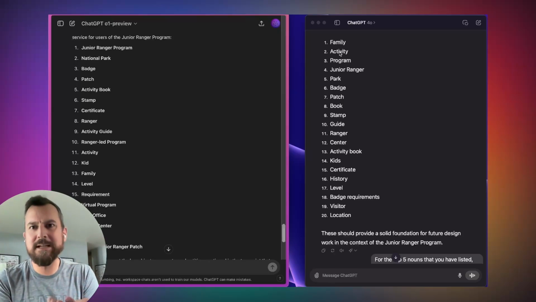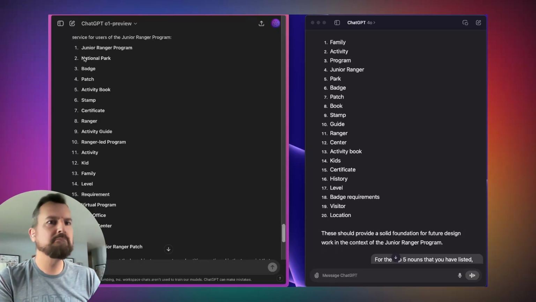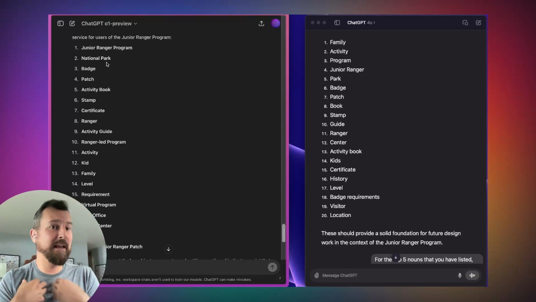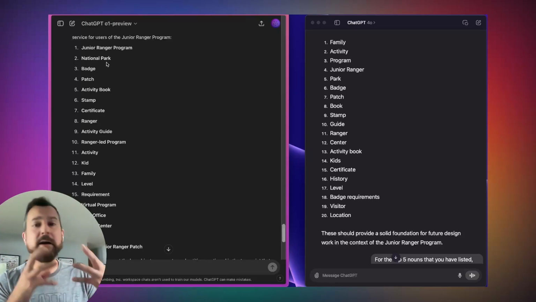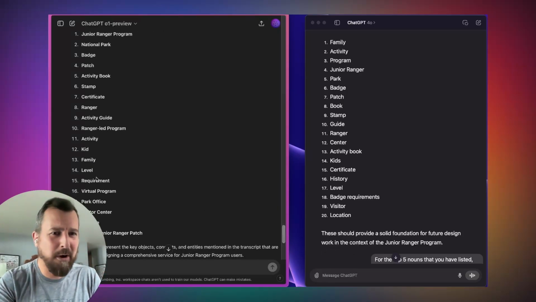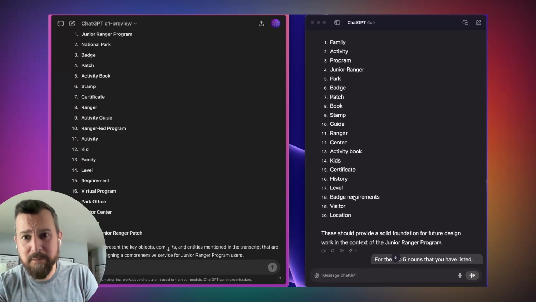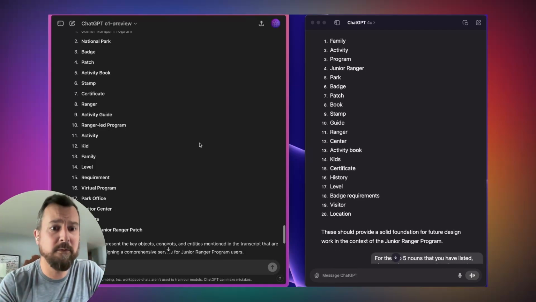This picked out words that are pretty decent that I would say were part of the top objects in the system. While here, Junior Ranger Program, National Park, these are domain objects that are interesting. And maybe it's good that it picked out more specific domain objects, but they might either be things that we would deprioritize or fold into other objects. But for the most part, park office is probably not a great one. Badge requirements is probably better. So I think 4O did a better job than O1 preview for right now.